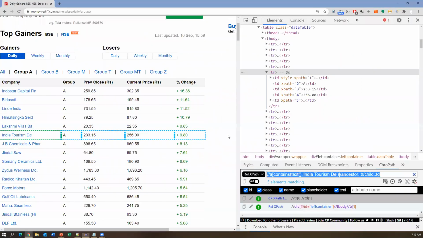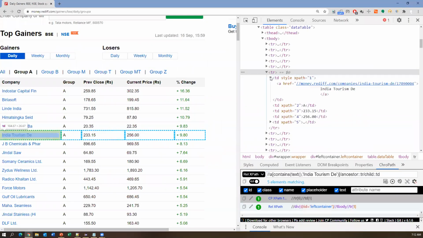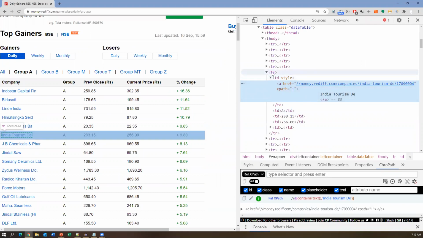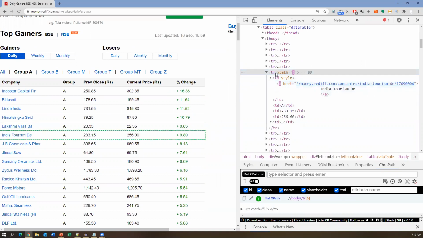Looking at the same node again, this is my self node. From this, TD is my parent node. If you want to go to the ancestor, TR is my ancestor node: parent to parent. TD is a parent, and for TD, TR is another parent, so TR is an ancestor node. Let us navigate to this ancestor node and then capture the text.